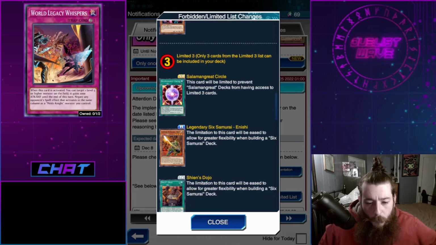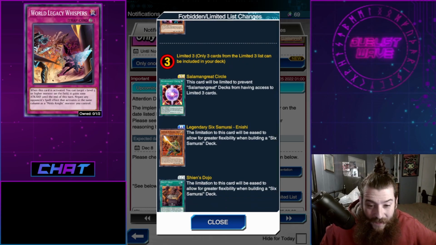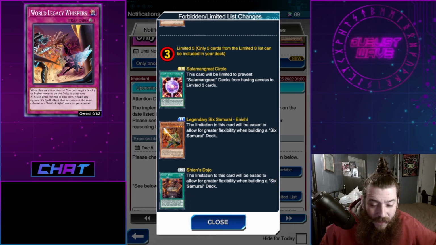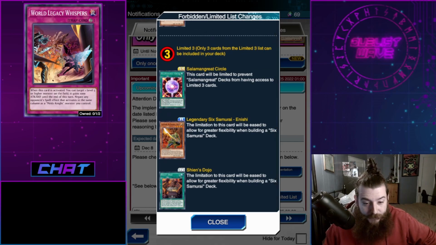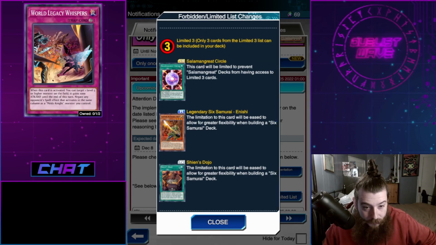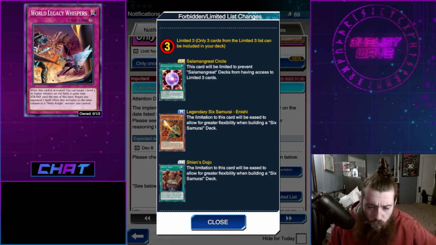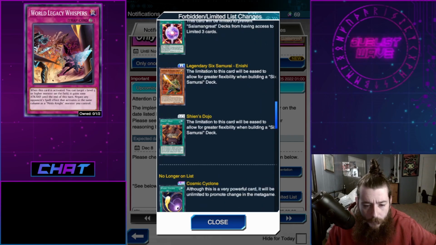Limit 3s, moving on. Legendary Six Samurai Anishi and Shien's Dojo. So we have Salamangreats getting a nice buff. I don't think it's going to be too crazy. It's not going to be meta breaking.